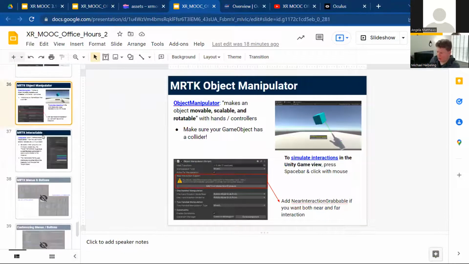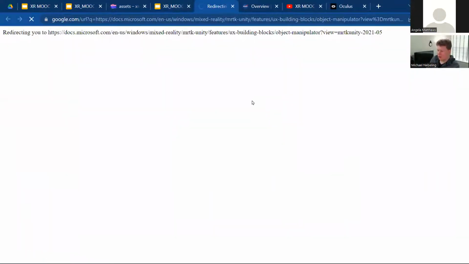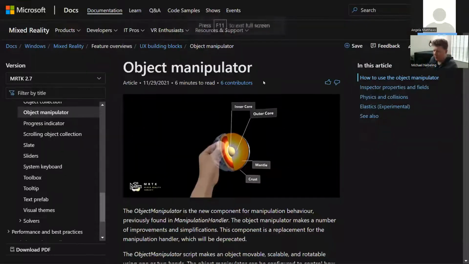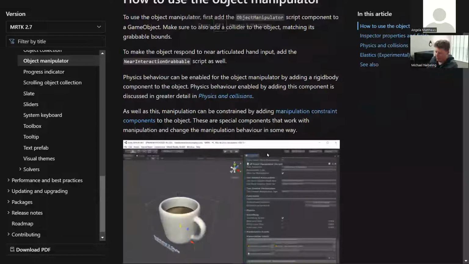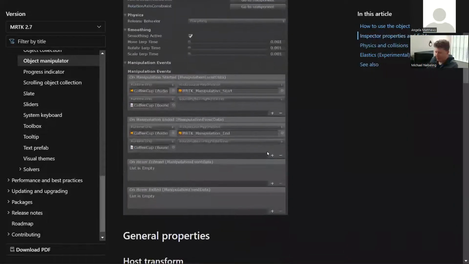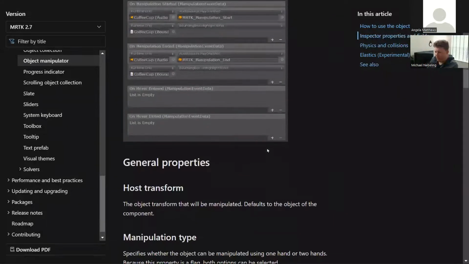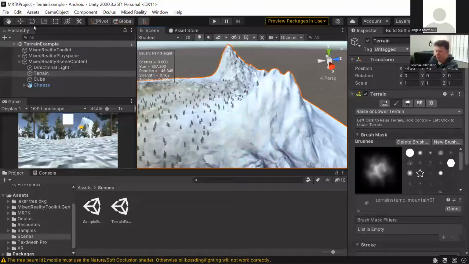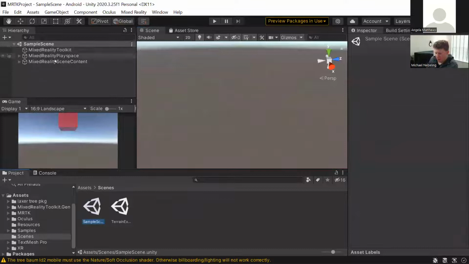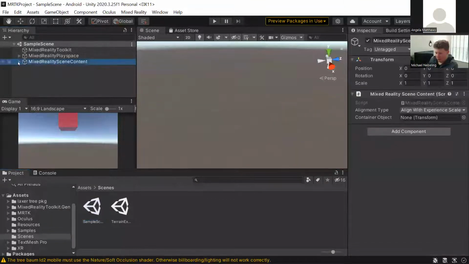And the last thing I wanted to show is actually adding manipulation. I just showed you the scene where you have a cube in front of you that is very easily done with the object manipulator in the MRTK, the Mixed Reality Toolkit. And they have instructions for how to set it up. But basically, you would just add the object manipulator component to the object. And I'll just go back to my sample scene with a cube. That is what I did here with a cube.